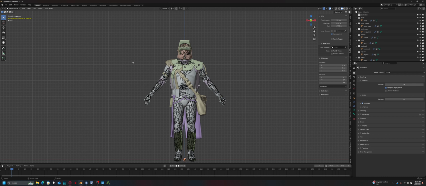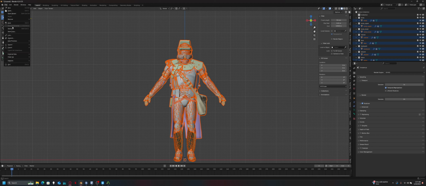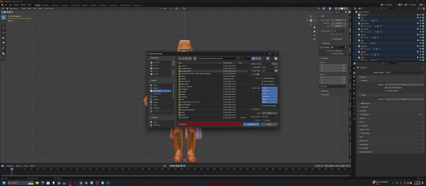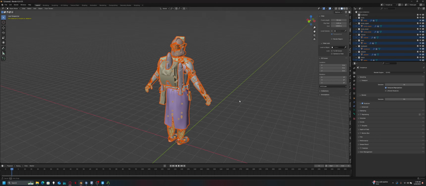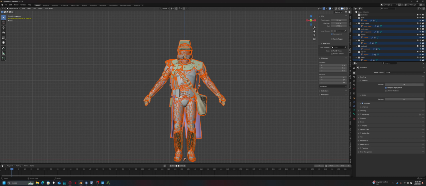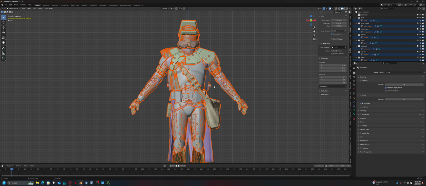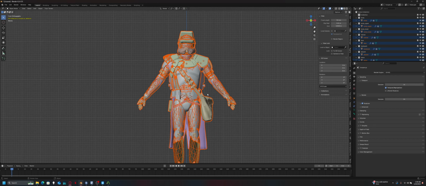Now what you want to do, if you are going to export it to a texturing program, you can hit A, File, Export, FBX, and click Selected Objects. And then click Export FBX. So now you'll want to find where you saved that FBX file, and then import it into your texturing program or whatever program you use to do texturing.